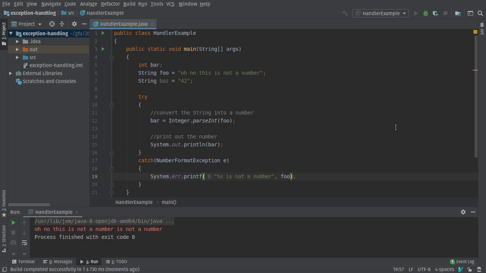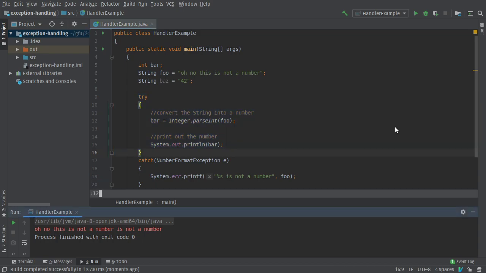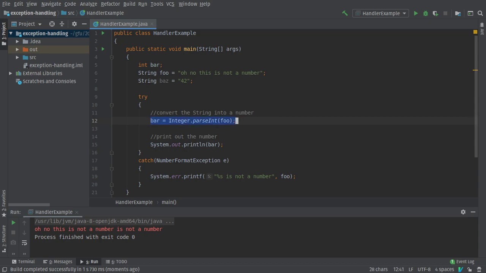Again, this is the chunk of code we're basically preparing to catch exceptions from. If we look at line 12, parseInt never returns anything, so bar is never assigned anything, which means also this line 15 is not executed either. Instead, as soon as line 12 fails, it jumps to line 19 and prints this message instead.